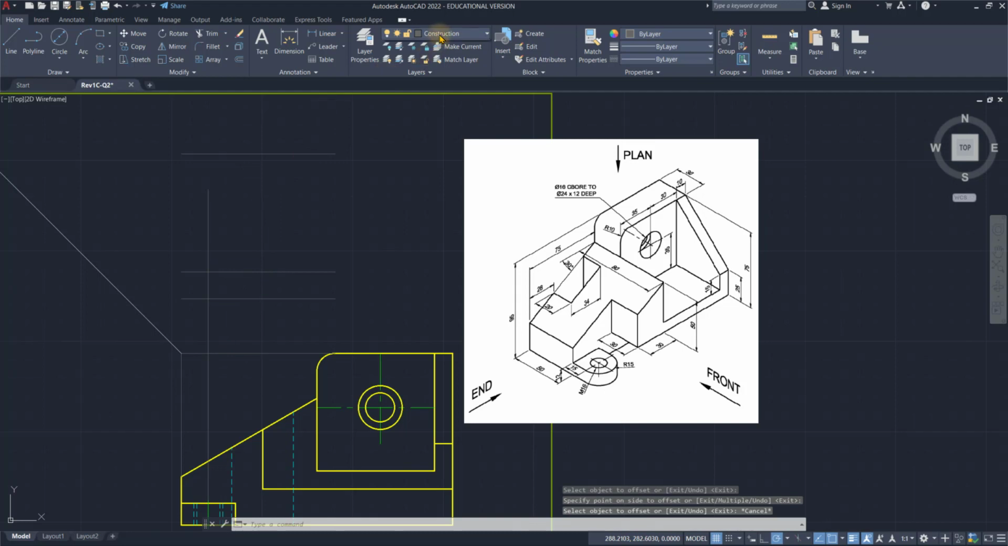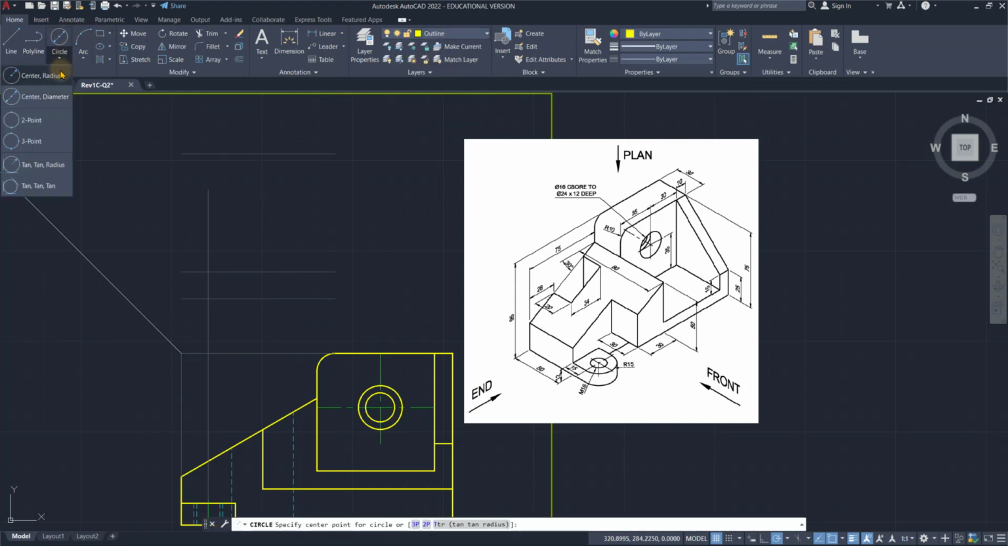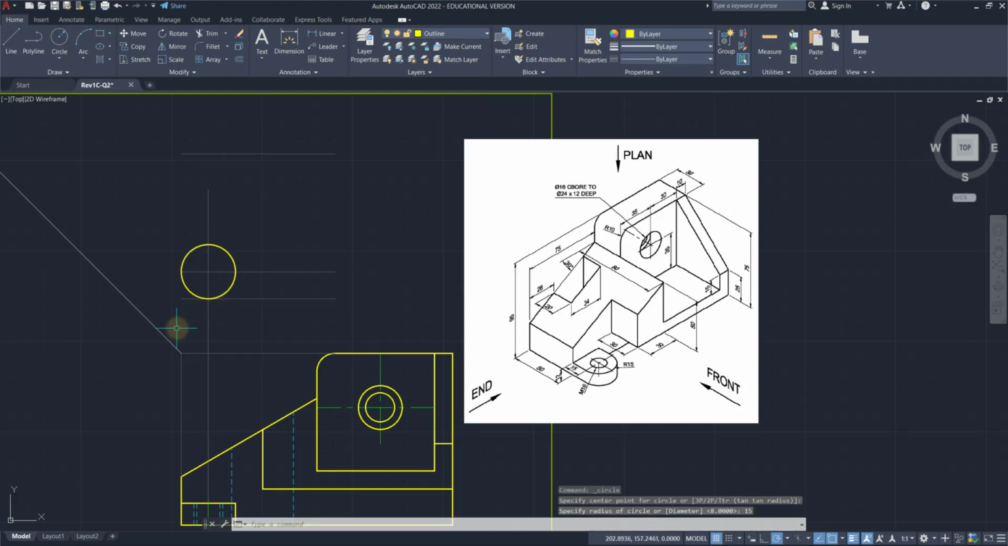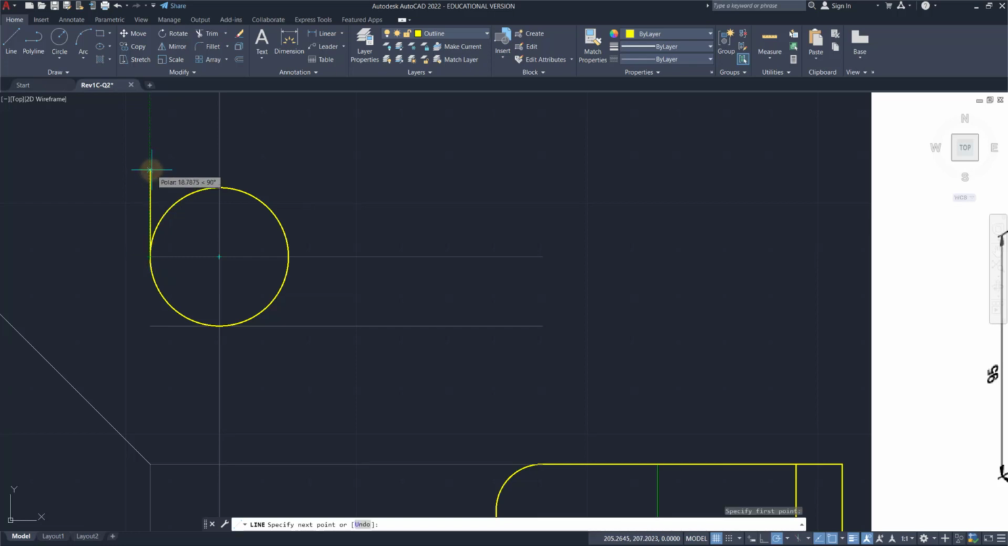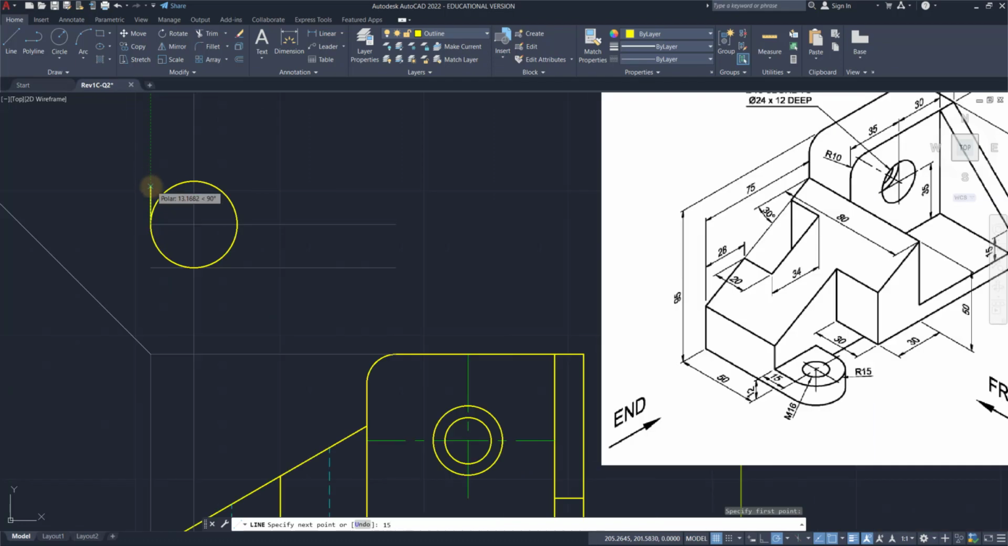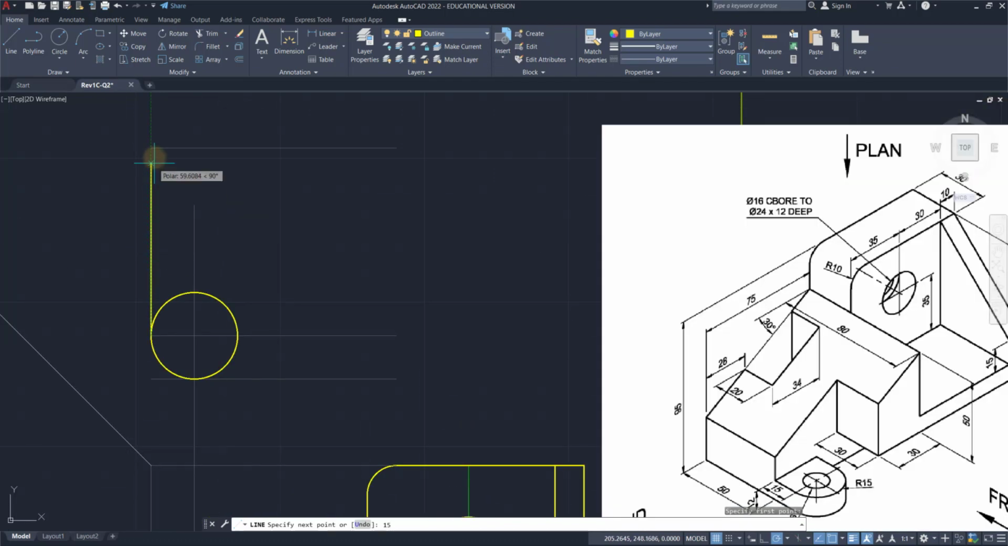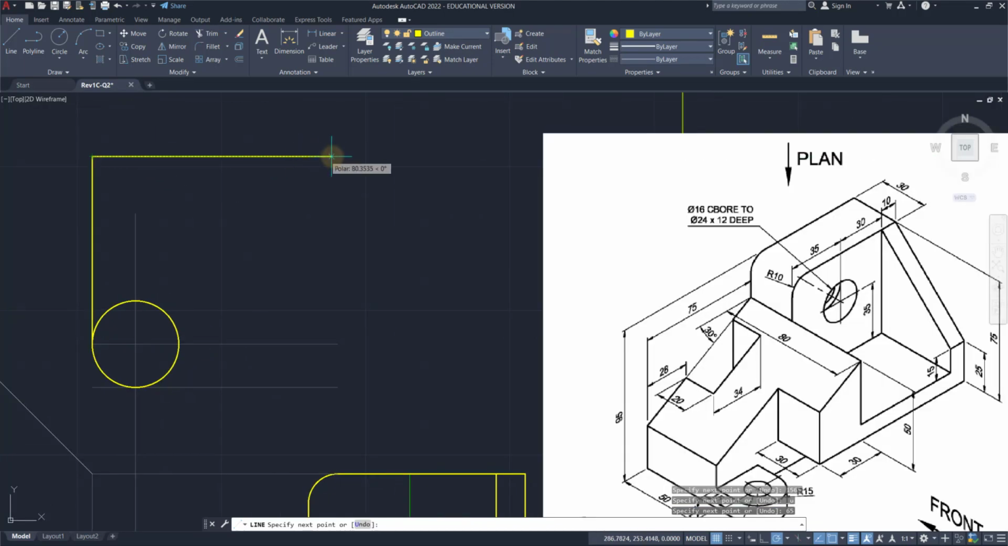Okay, and we can start to draw this circle. Line, circle center radius. From here, 15, you should touch this. So from here, draw a straight line 15 up. Sorry, 15 plus 50, 65 up. We should coincide with this line here. And then let's draw it across.